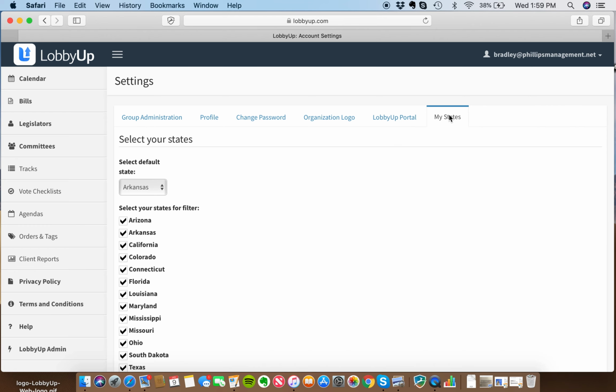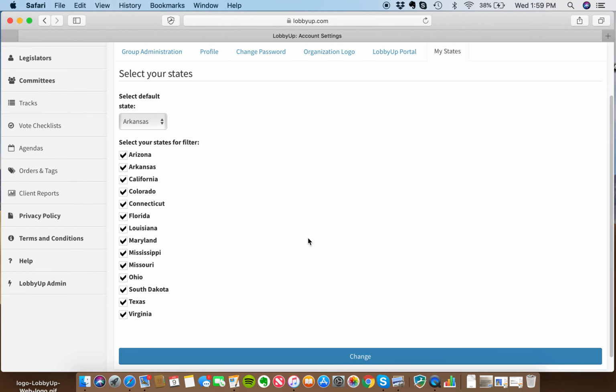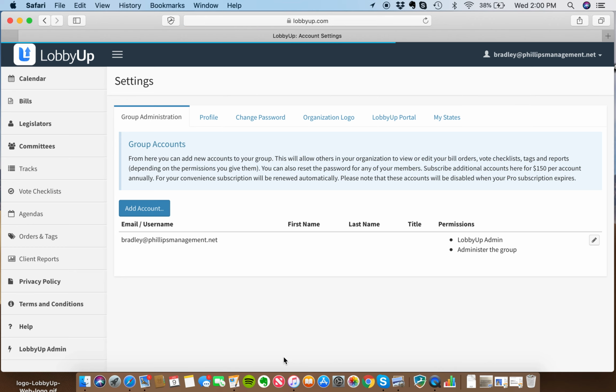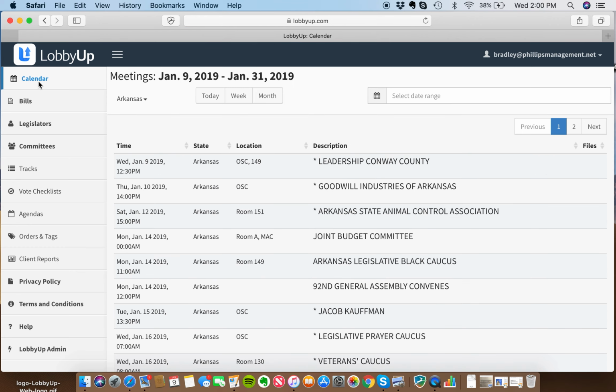And last and most importantly, you're going to want to select your states. I am a lobbyist who only lobbies in Arkansas, so I am going to go ahead and unclick all of the other states that I'm not going to use. Then I will hit change, and then everything that I see will be in Arkansas.